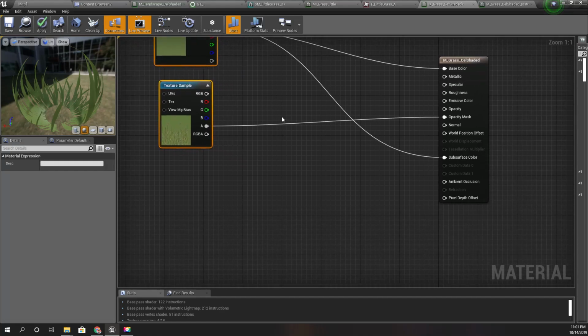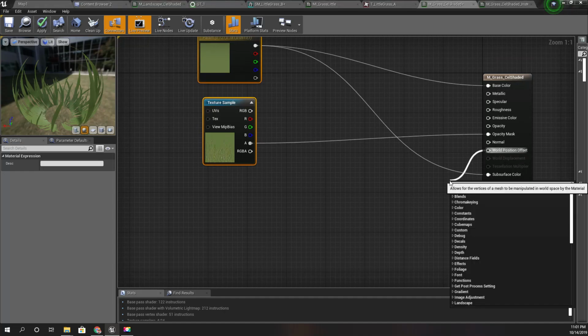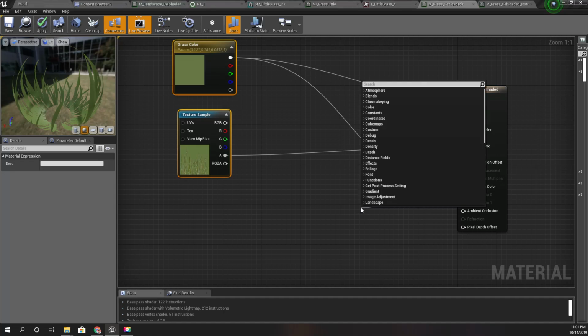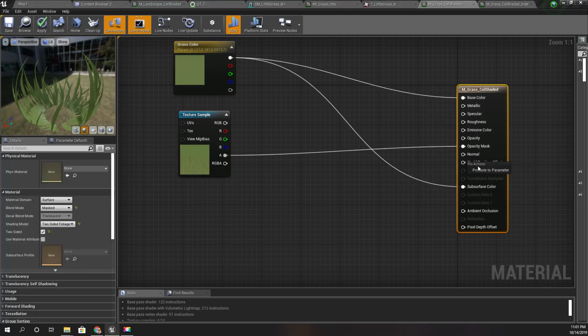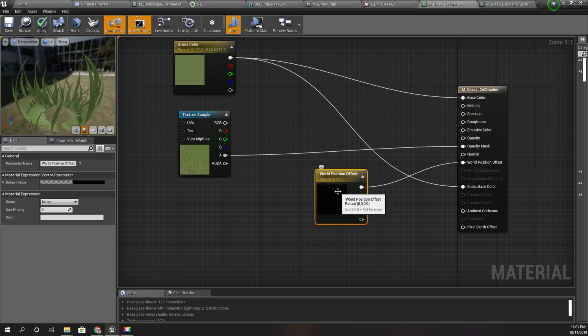Okay, now let's go to the grass material, and in order to add wind, this is the node that we have to work with. If I add something to this node, it will add an offset to whatever pixel this material is being rendered. Just to demonstrate that, I'll do something like this. Let me promote this to a parameter. Okay, it's called world position offset.